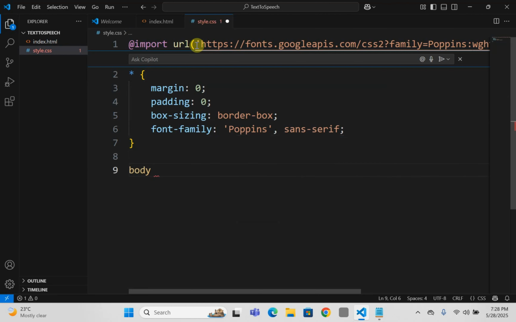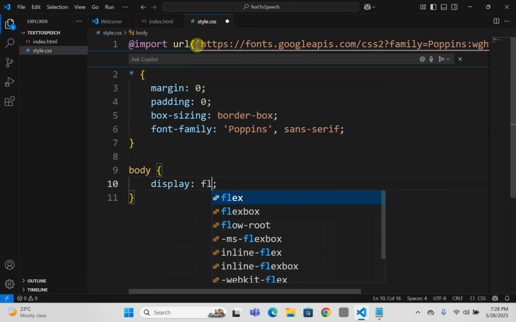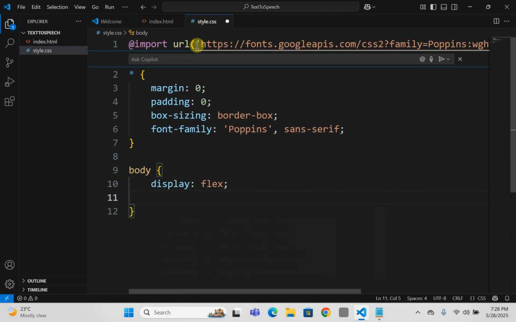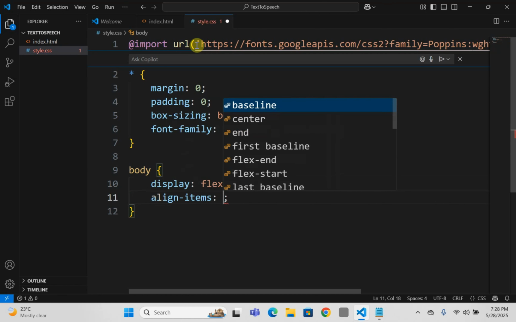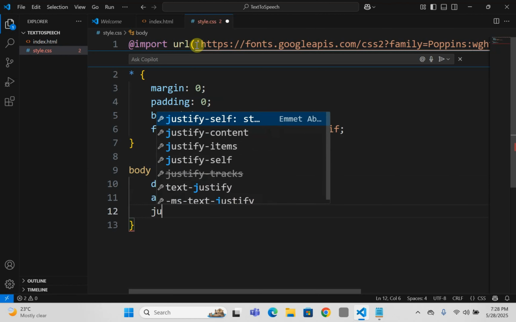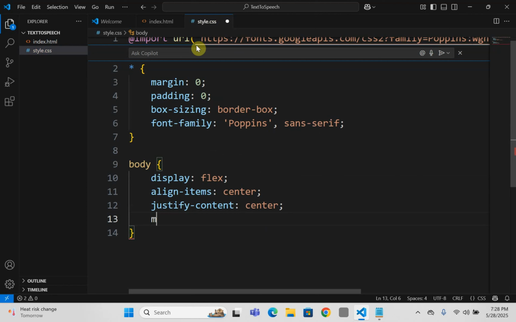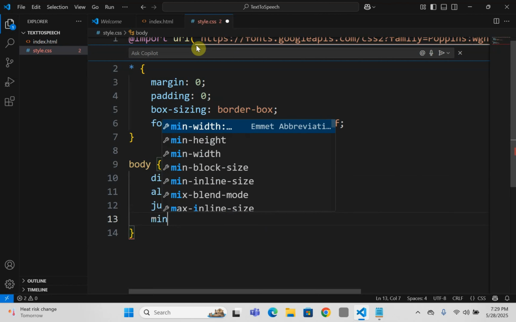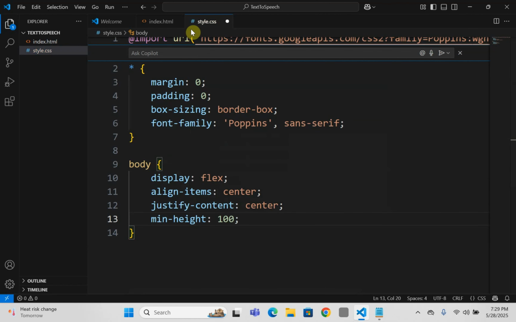Let's use body. So for body, display flex. After that, align items, let's use center. So after that, justify content, let's use center also for justifying the content. Then min height. For min height, use 100vh.